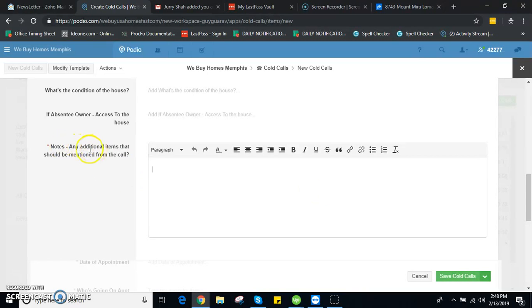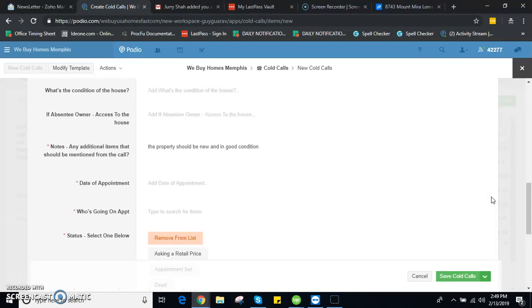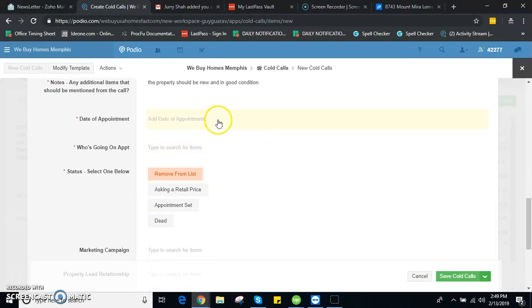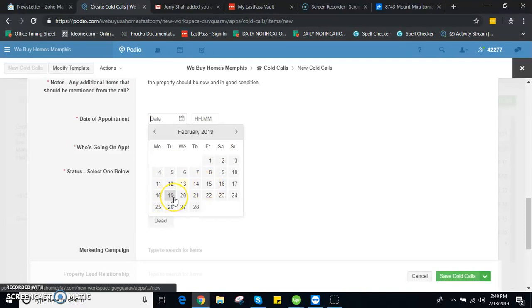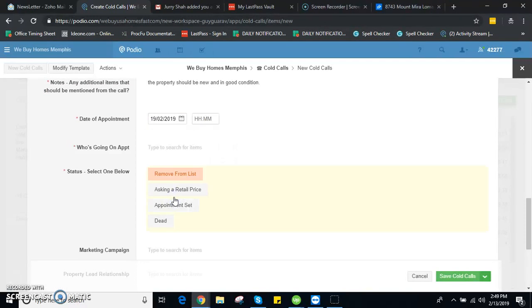So any additional item that should be mentioned from the call, say the property should be new and in good condition. I've added this. So we have to write down the date of appointment, say it is on Tuesday, 19 February.